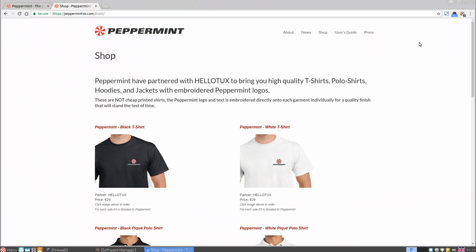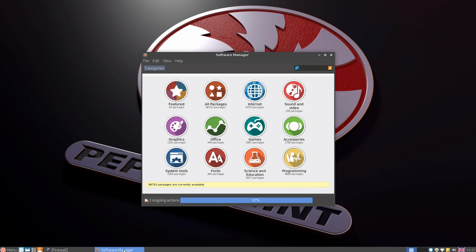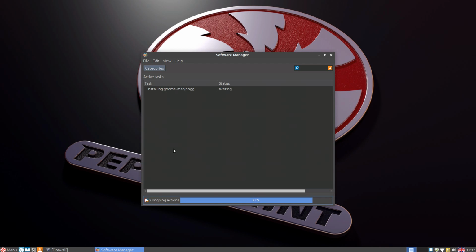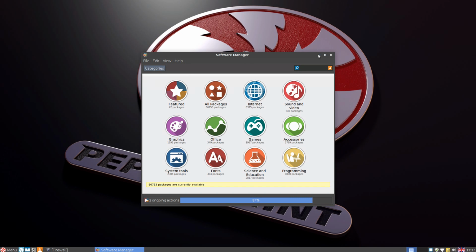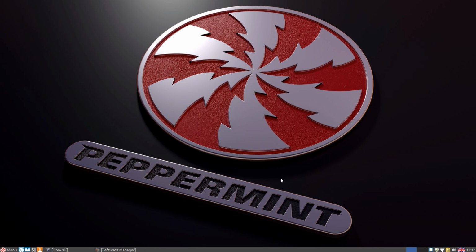So let me close this browser down here, Google Chrome browser. And there's still two ongoing actions there in the software manager. I might let that run in the background. Okay.